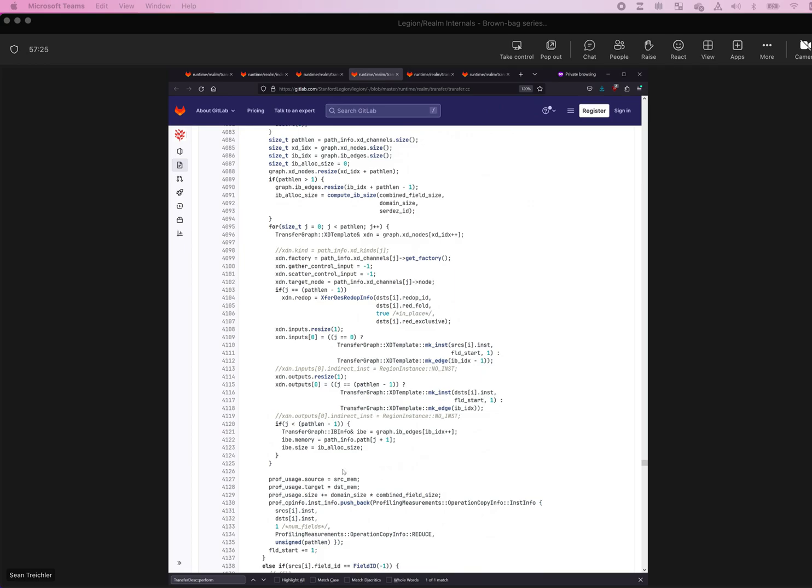We record some more profiling information. I mentioned we talk about source and destination. We also can record what kind of copy it is and what the instances were and how long the path was. So these are things you can profile and you can see in Legion Prof today.